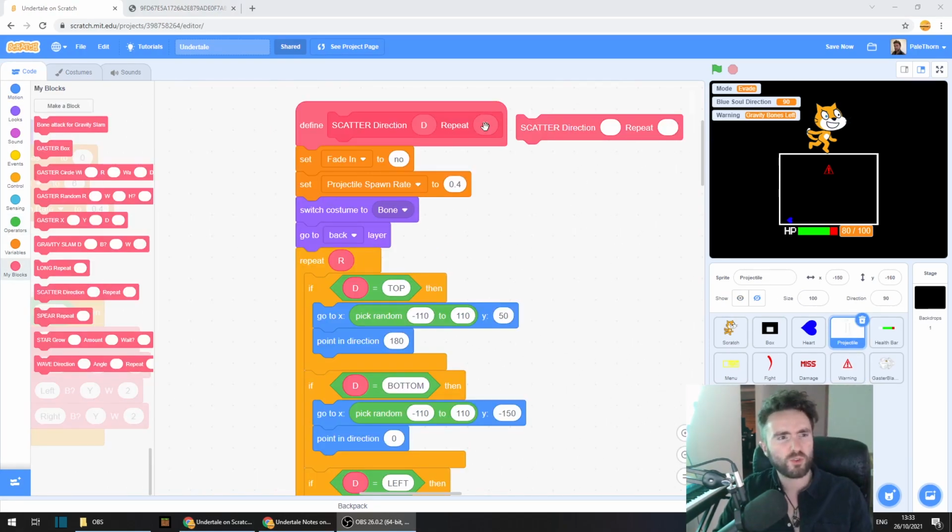Okay, so once you've found your scatter attack, let's have a little recap of what it does. We've got two different inputs here, one for the direction, which is usually a word like top or bottom, and then we put in a number for the repeat, and that's how many projectiles get fired before it moves on to the next attack, like a 10 or whatever. We're going to add in a new input.